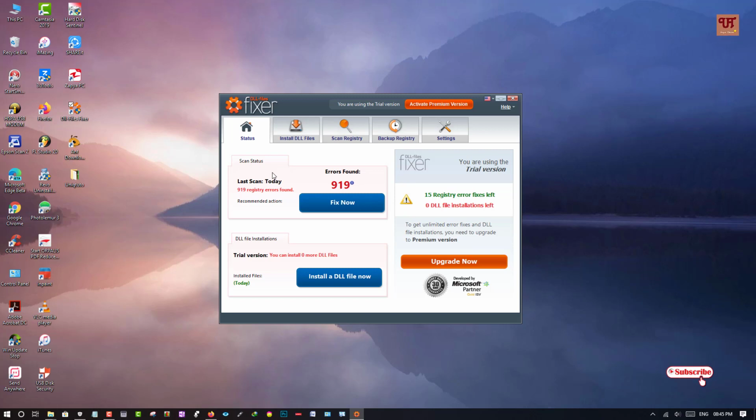In my opinion, you should try this out. If you're facing such missing DLL files, then check this out and try it yourself. And if you have any problems regarding this software or how to use it, then leave your comments below in the video description. I will try my best to help and guide you to use this software properly.